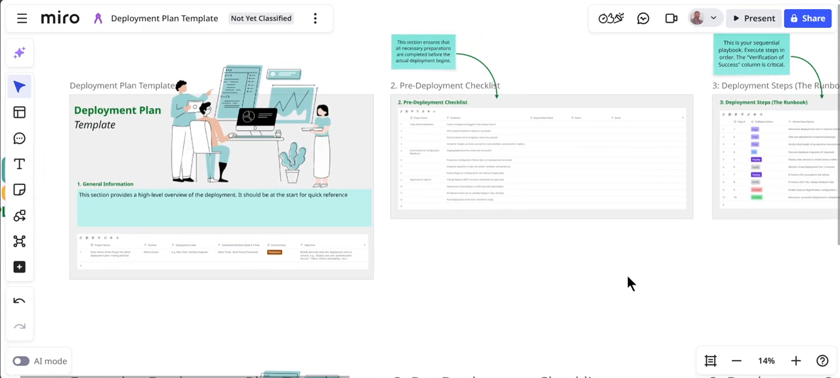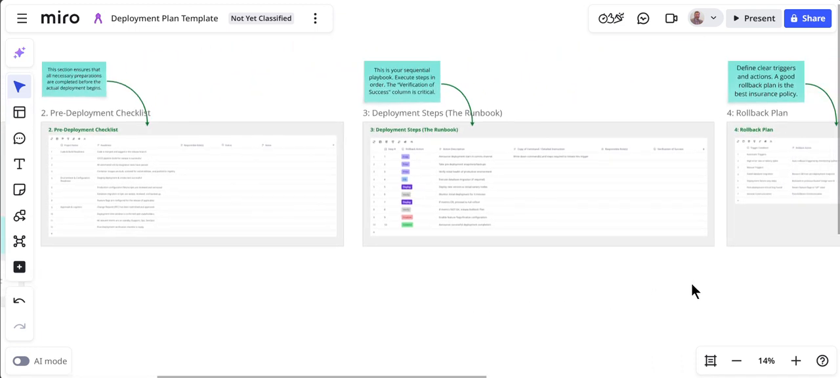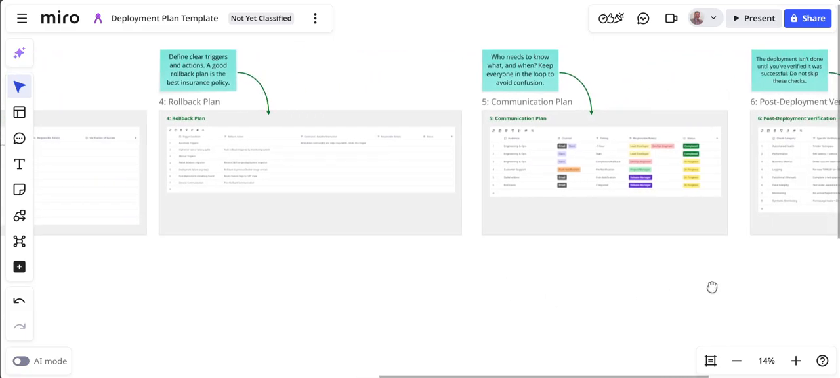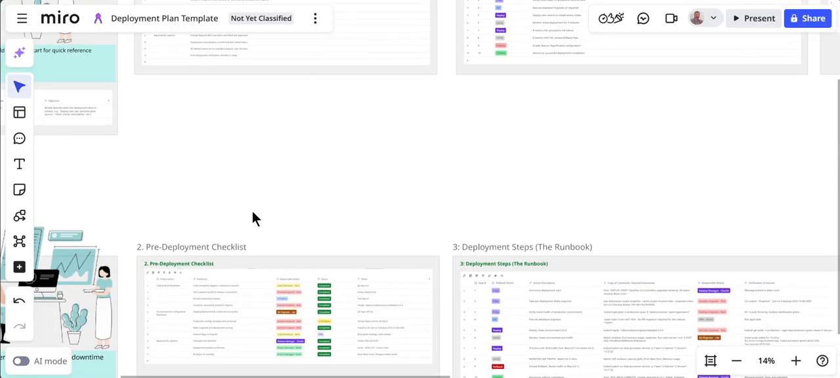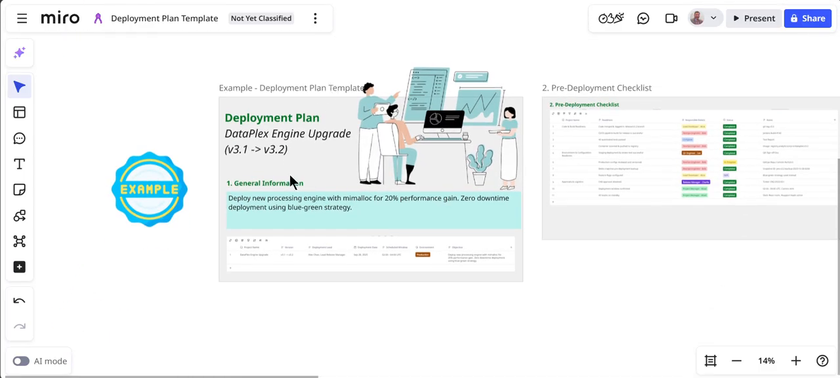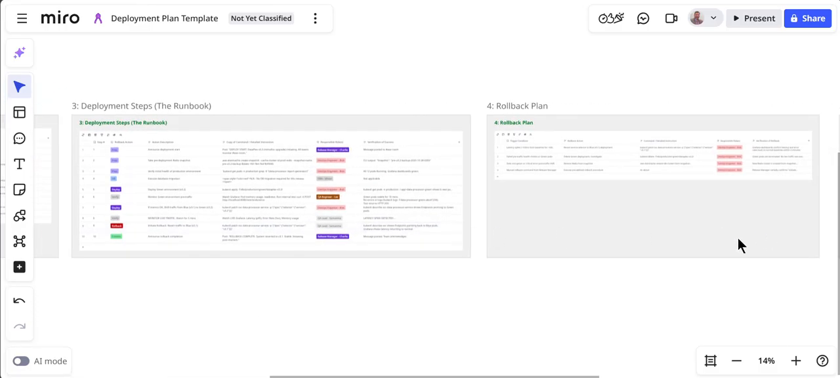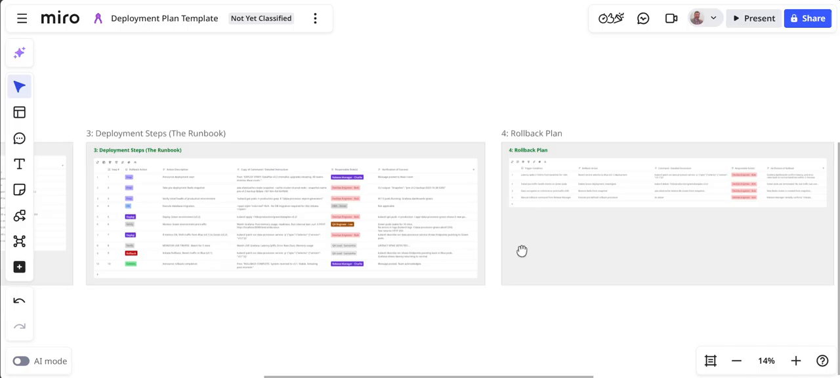It starts from the general information, then the pre-deployment checklist, then deployment steps, the runbook, then rollback plan, a communication plan, and lastly post-deployment verification. So after this template, I have also used an example. I'll be taking you all the way from defining the general information all the way to post verification, deployment verification.